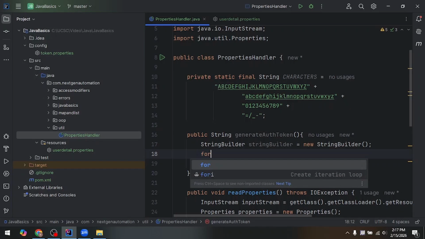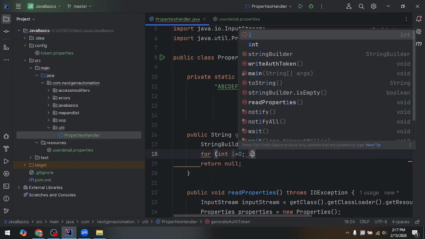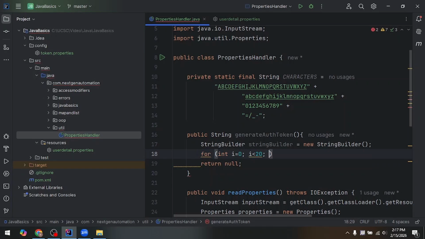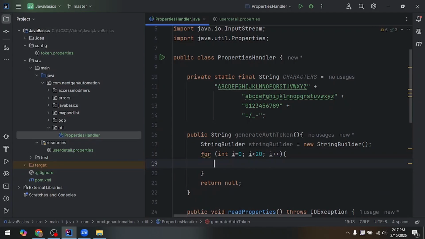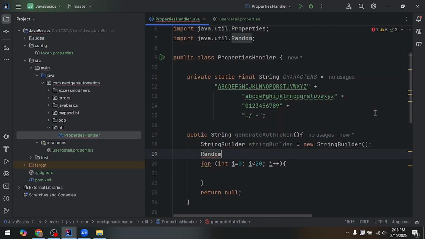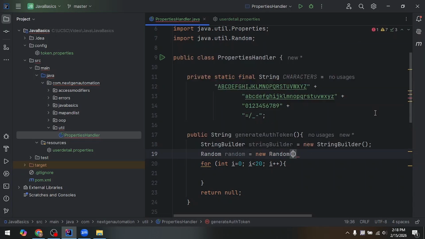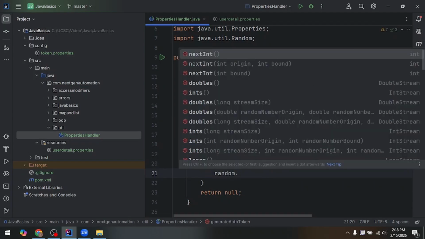Okay, so I'm using a for loop. for int i equals 0; i less than 20, because I need to iterate 20 times, and i plus plus, right? Here I need to pick one randomly, so better to create a Random object as well. Random equals new Random, right? Okay, so then what I can do is I can say random dot nextInt, right?